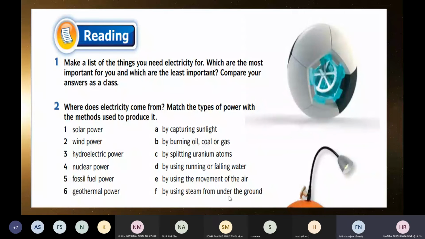All right, which number? Number 6. Okay. What is your answer? By using steam from under the ground. Wow, okay, very good. By using steam from under the ground. All right, last one.